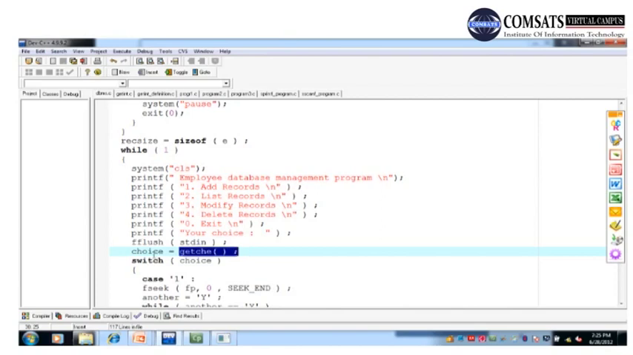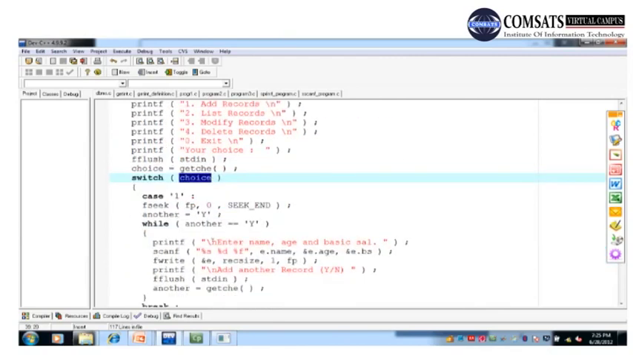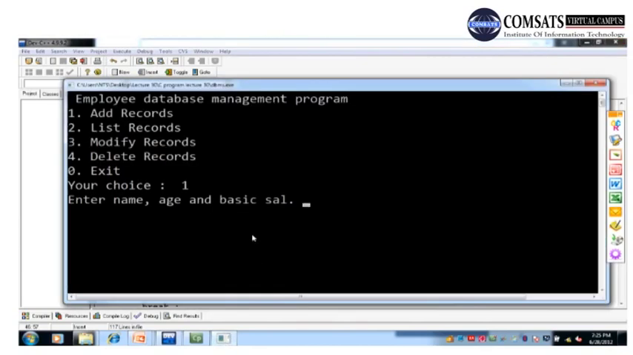It assigned that read value to the choice variable, and then it came to the switch, and after coming into the switch it asks to enter name, age and basic salary. Let's say the name is Salman, age is 31, basic salary is 85,000. Do you want to add another record? Let's say no. Okay, list record. So it lists the record.